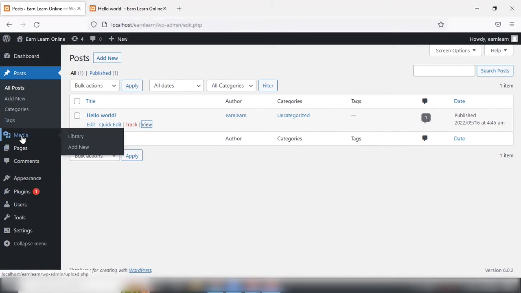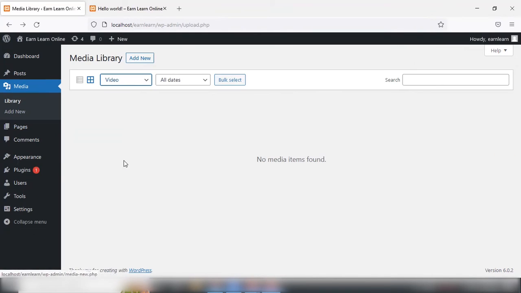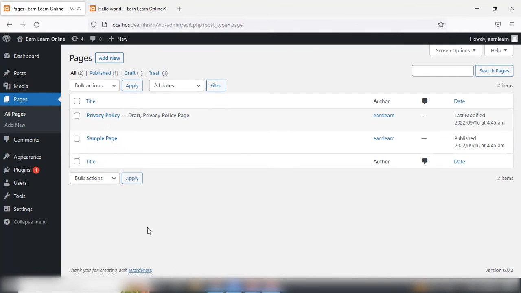After post, there is media section. From here you can upload any kind of media, any kind of text file, image, video, audio, any kind of media is uploaded from here and then is used in the post or the pages. Then there is pages section. There are 2 pages in this website, sample page and the privacy policy page. You can edit and preview the page.